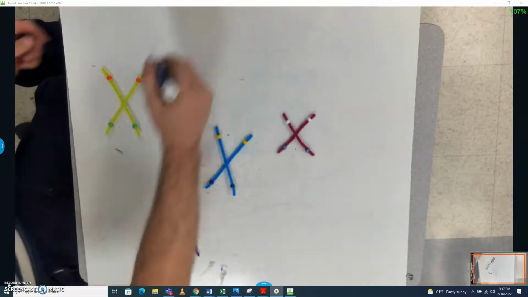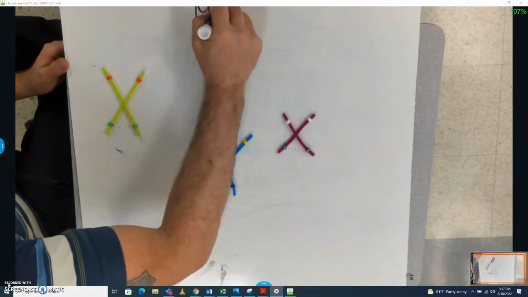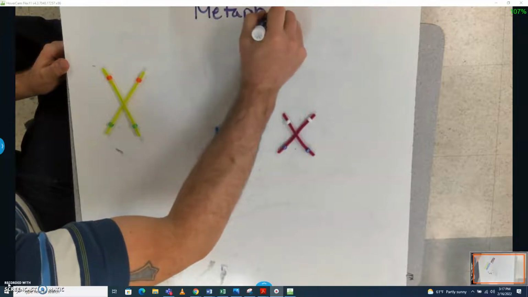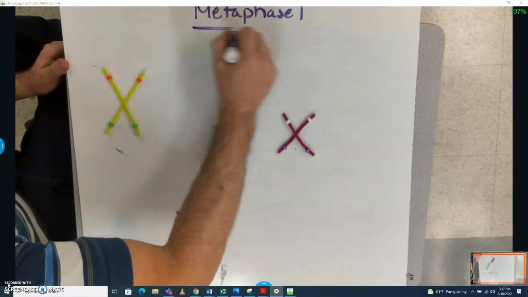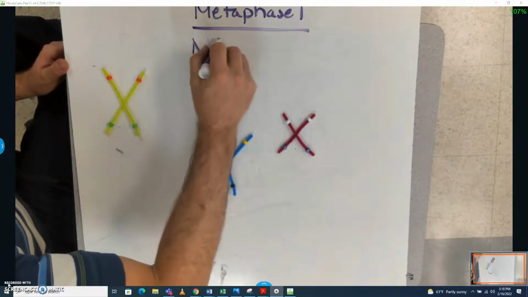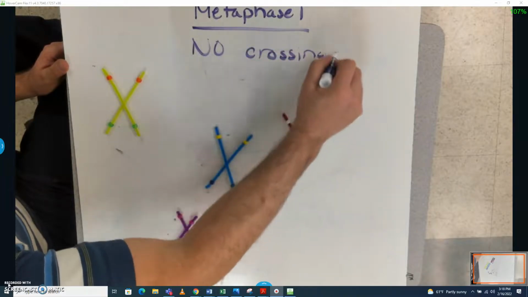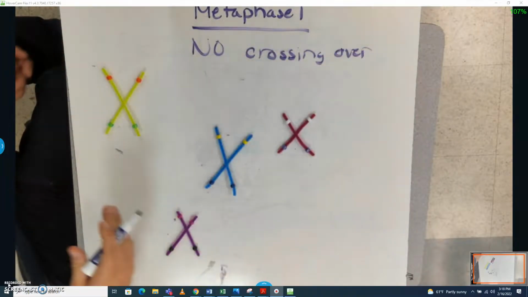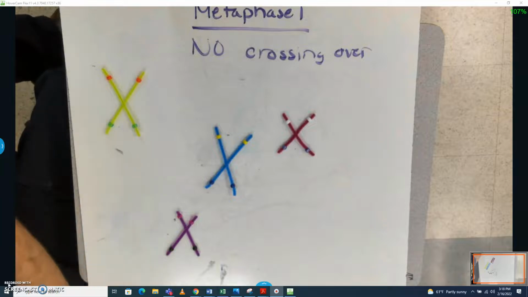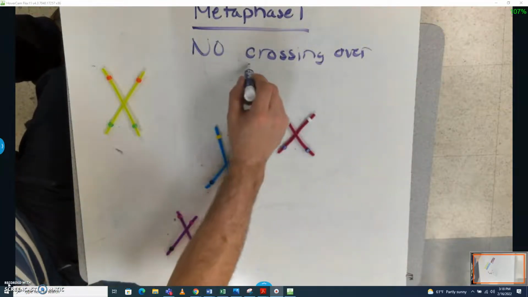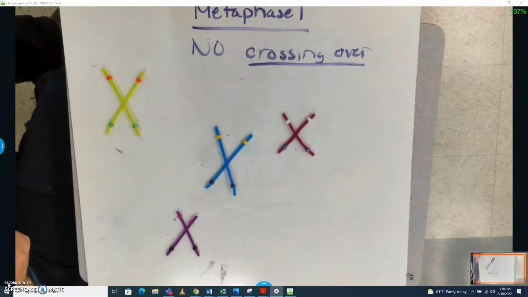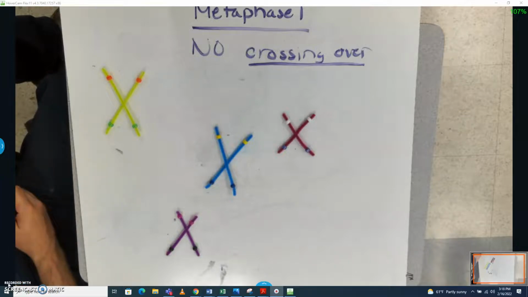Let's see what happens in metaphase I. And again, we are doing metaphase I. This one is going to be without crossing over, because we're going to see the effects of when the chromosomes do cross over versus not, and essentially find out the significance of crossing over. So metaphase I, just like in mitosis, the chromosomes line up in the middle of the cell.